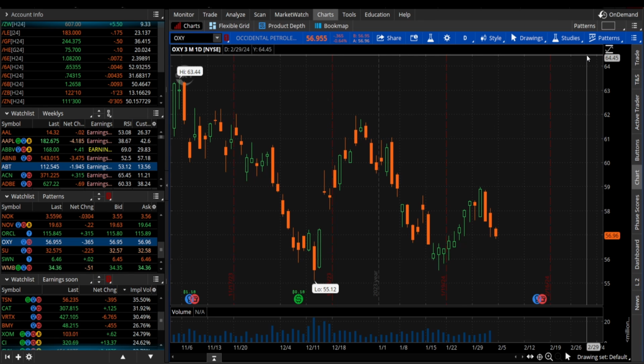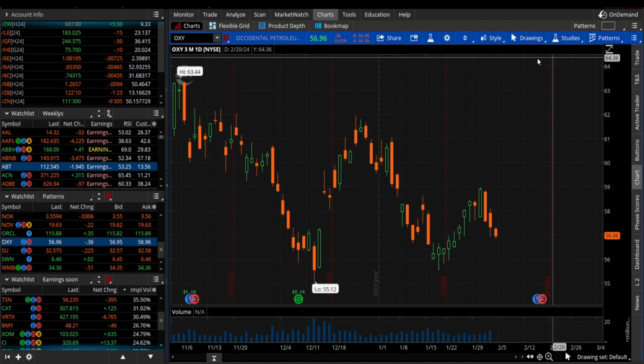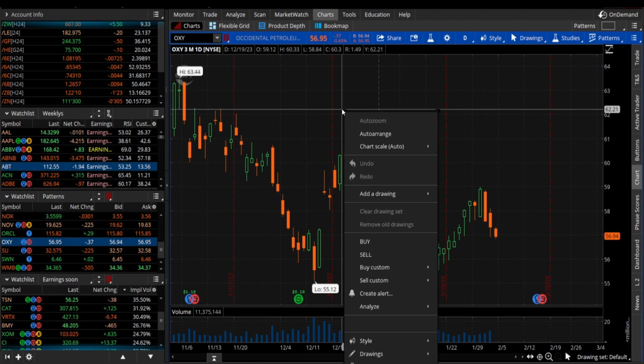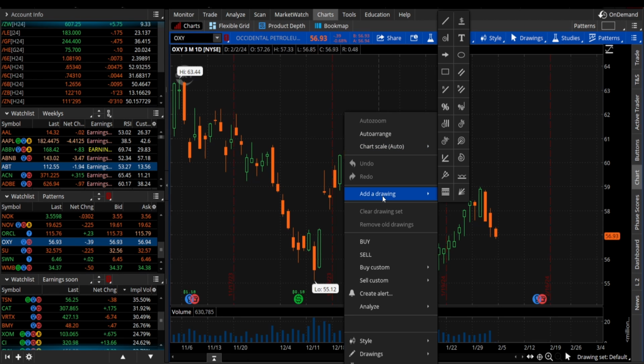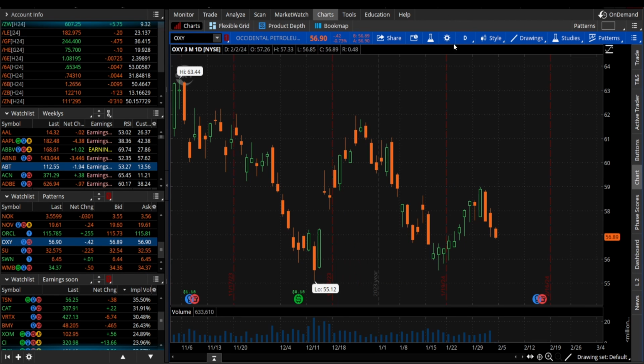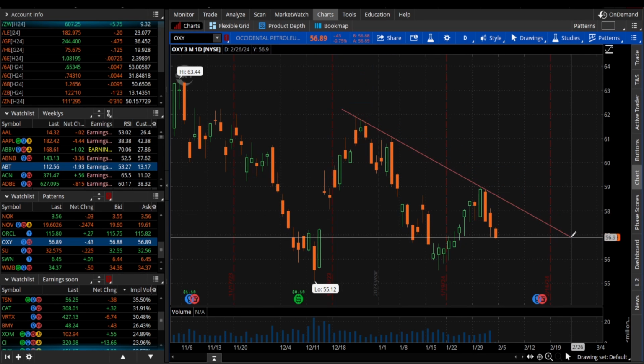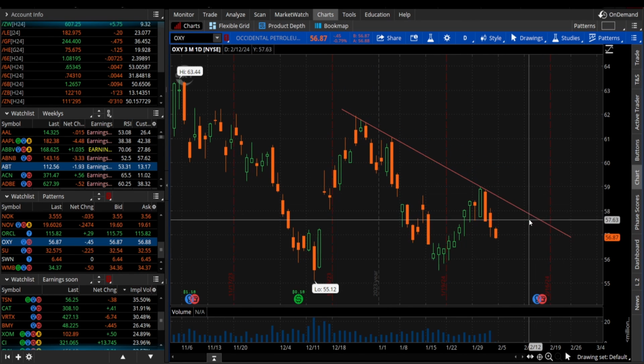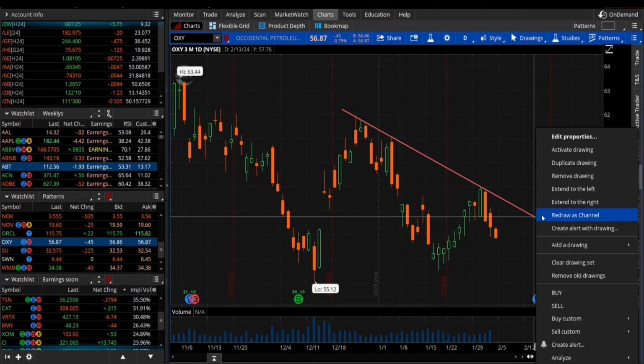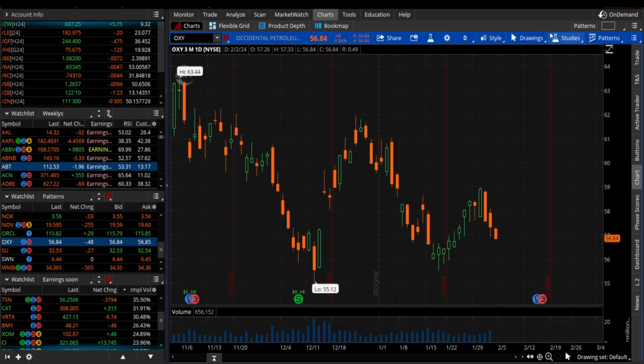So today I thought we would look at the pattern tool in Thinkorswim. If you're not familiar with trend lines, I normally like to draw my trend lines manually, something kind of like that. But if you're not familiar with drawing trend lines, Thinkorswim can actually draw these things for you automatically. And that's to the right of the Studies tab, the Patterns tab here.